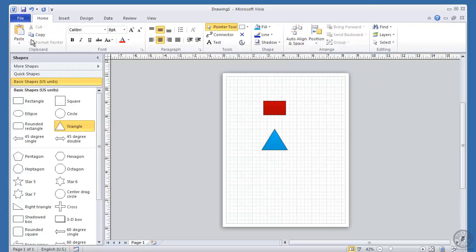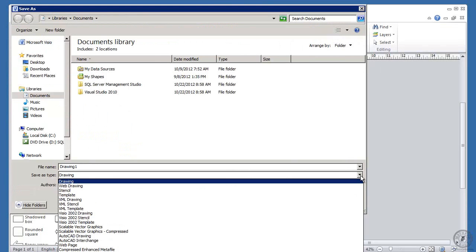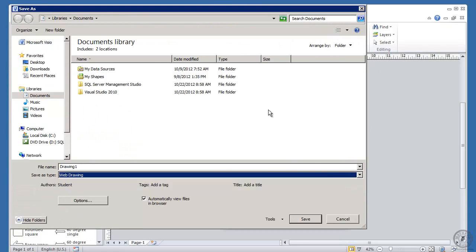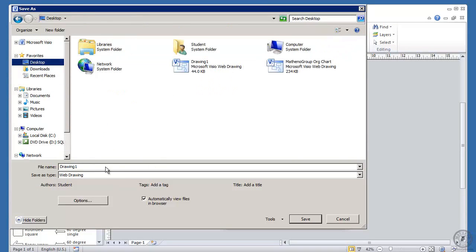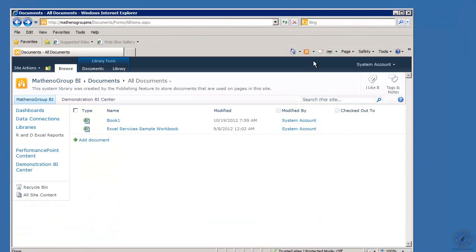So I'm going to say Save As, and now down here, I don't want to save it as type drawing. This is what'll get you down here. You want to save it as type web drawing, which is a VSD or VDW type of drawing in here, which is a new extension which allows all this to work down here. And we'll just save it to the desktop, and we'll call it Visio in the browser. Cool. And we'll save.